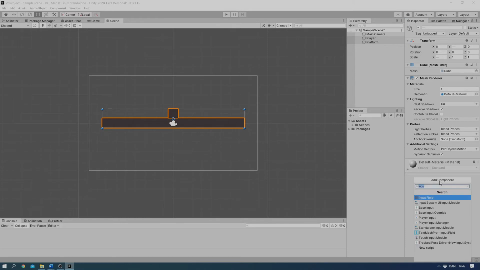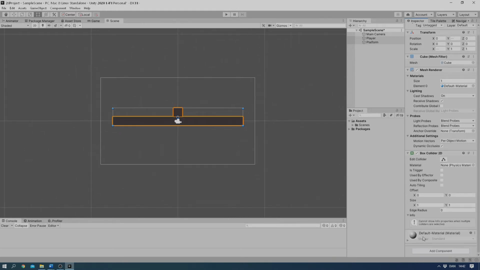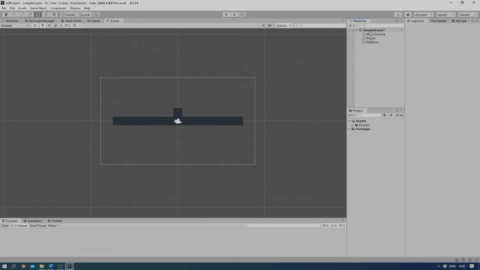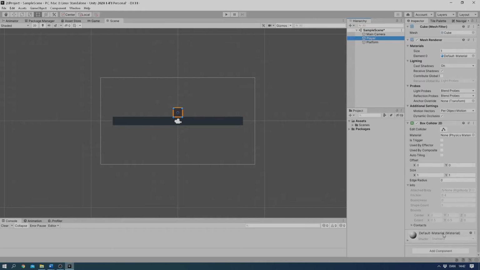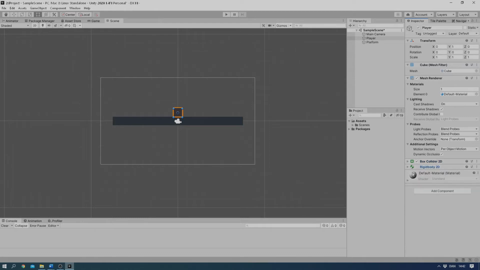I will add a new component, the Box Collider 2D. Great. So now they can interact with each other in the 2D space. I will select my player next and add a Rigidbody, you guessed it, 2D. So my box will now be able to fall down in our 2D environment.